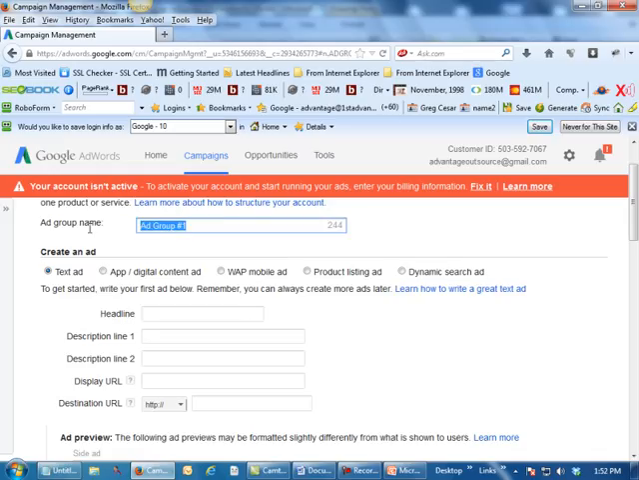We're going to name this ad group. Now again, this is how you start to organize your campaign. So for me, this could be ad group for fat burners, it could be ad group for calorie recipes, it could be ad group for diet. In this case, it's just going to be fat burners. So that is my ad group name. Again, it's just a name to help keep me organized.